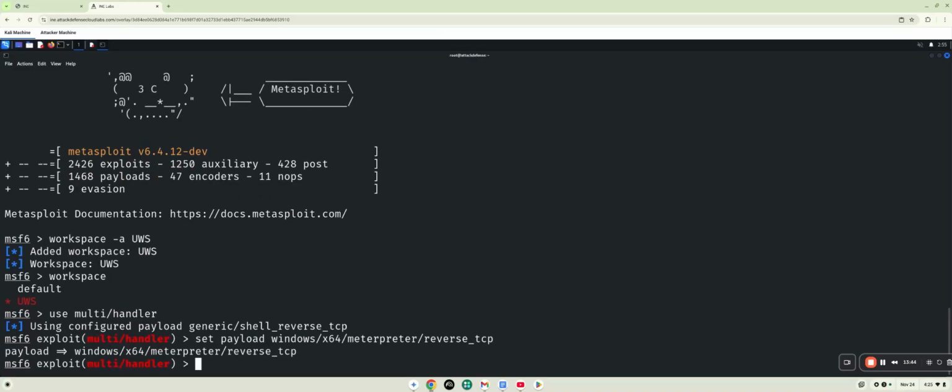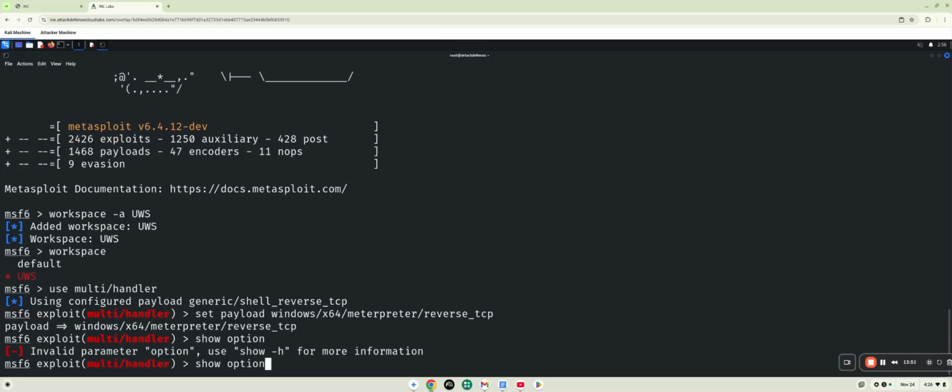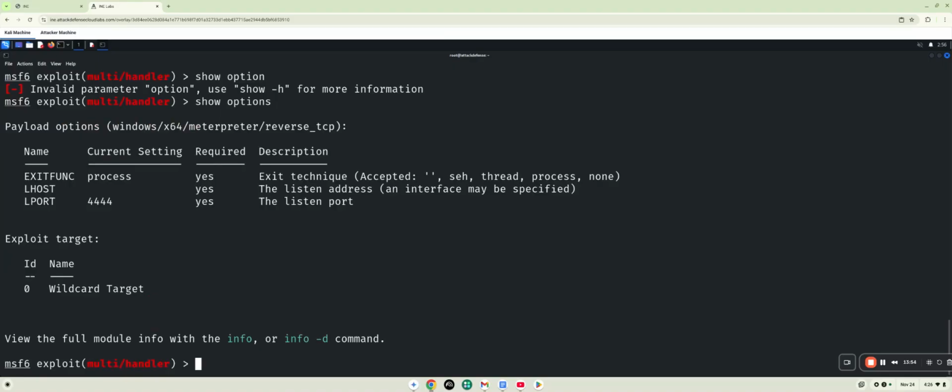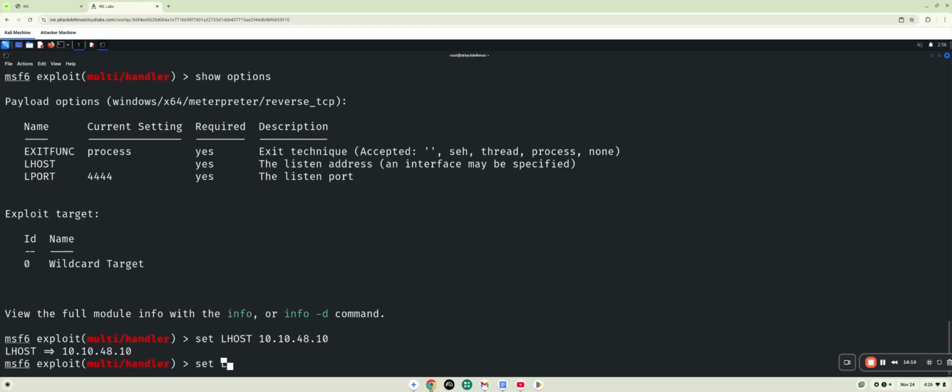All right, and let's show options. Let's see what else I need to configure within multi-handler. Oh, I had to put an S on options. All right, so we have to make sure everything lines up. I need to make sure that my listening host and my listening port line up. So I'm going to set the listening host to my IP address again, which is 10.10.48.10. Then we're going to set the LPORT to 1234.